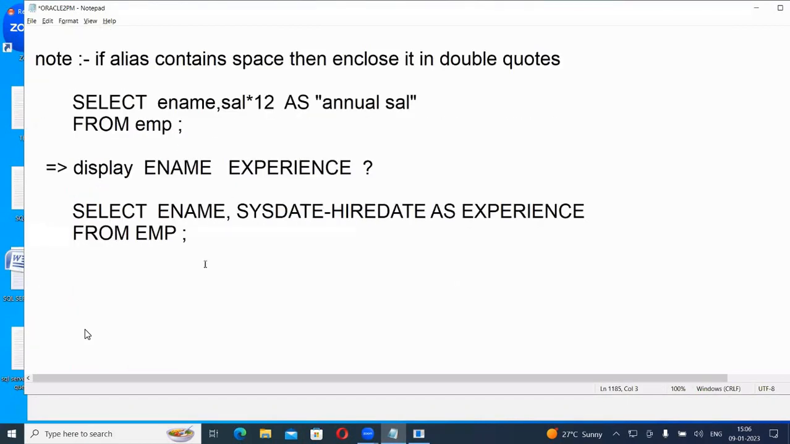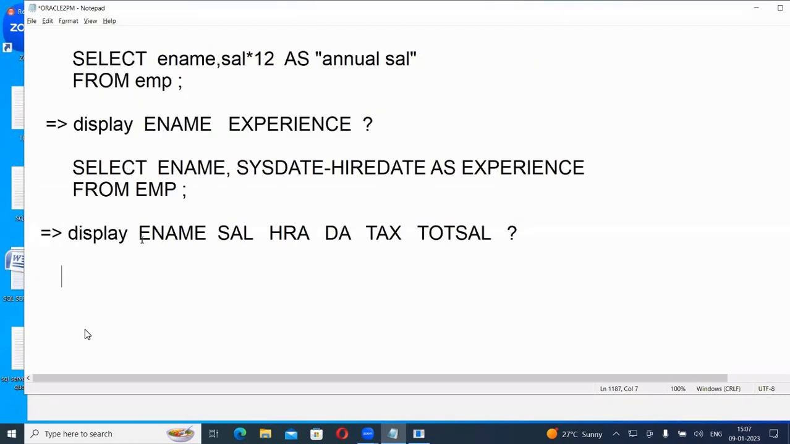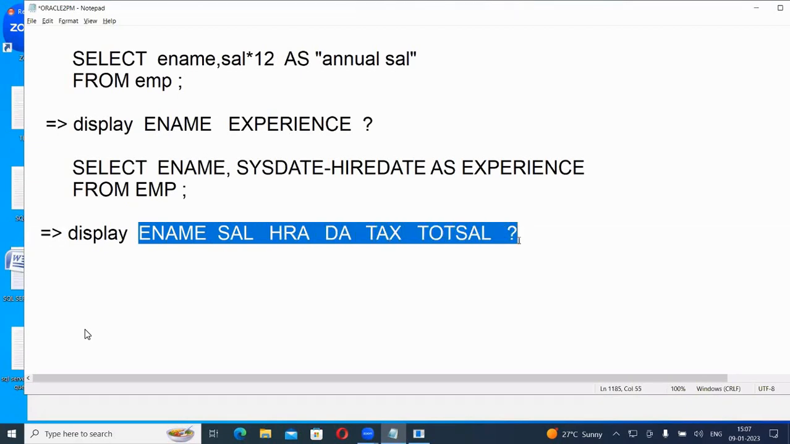So we are writing expressions. Okay, calculations. You are doing some calculations. Experience is calculation. Annual salary is also calculation. Then suppose I ask for e-name, salary, HRA, DA, tax, total salary. I want to show every employee's name, salary, HRA, DA, tax, total salary.